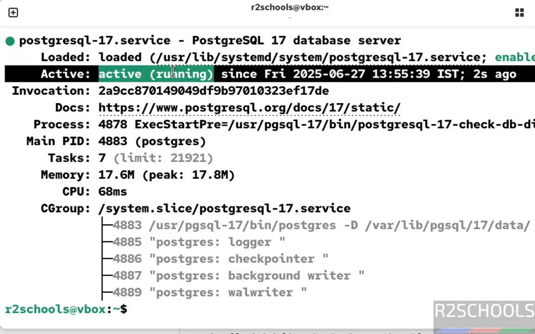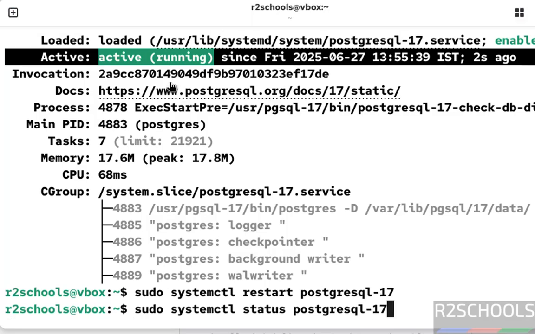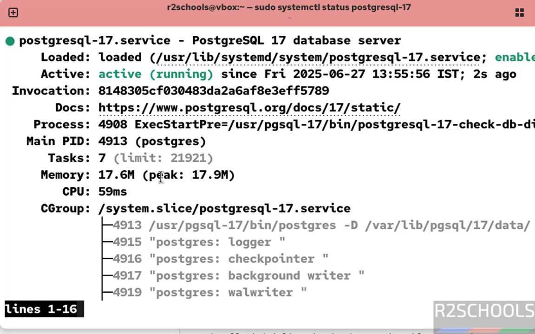Quit. If you want to restart, just give sudo systemctl restart postgresql-17. Verify again. See, PostgreSQL is restarted 2 seconds ago. Quit. Control E.